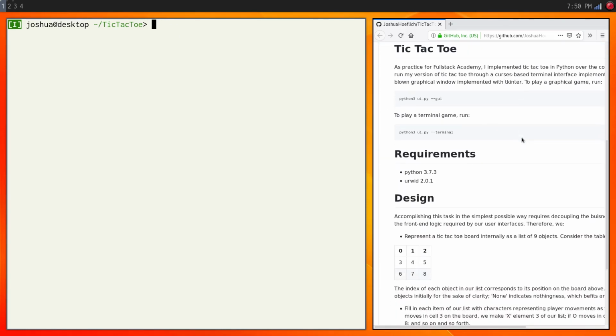The requirements are Python version 3.7.3, that's the most recent one at the time of this recording, and URWID version 2.0.1. That's the most recent version of the library, and it makes creating console-based interfaces with Python an absolute pleasure.